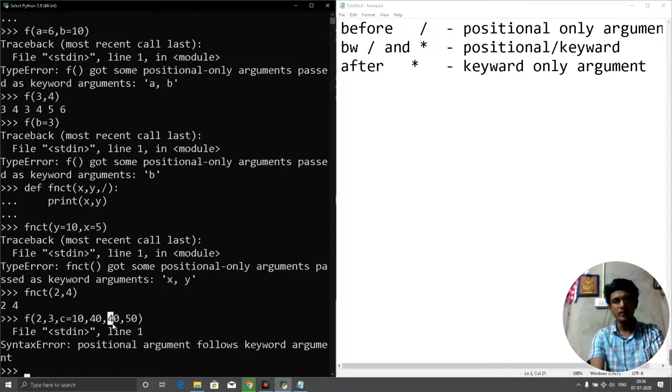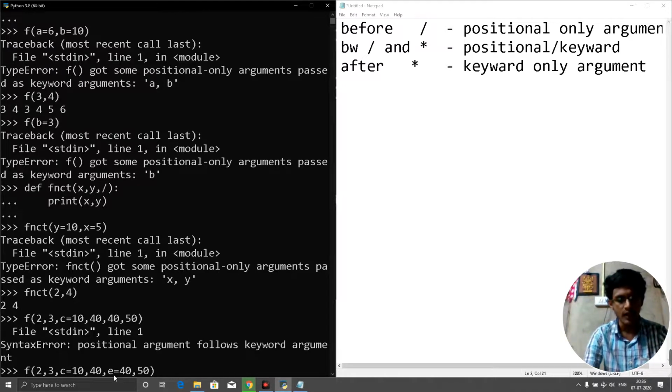That means here these two must be keyword arguments, because here it is after the star mark. So if we call this one as 2, 3, c equals 10, and here this has to be a keyword argument, that is, this is a, b, c and this is d, and here e equals 40 and f equals 50.